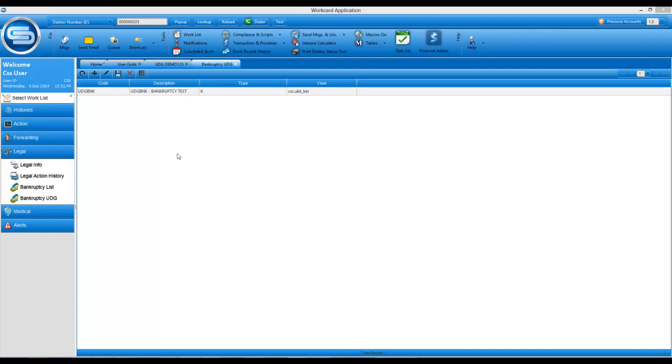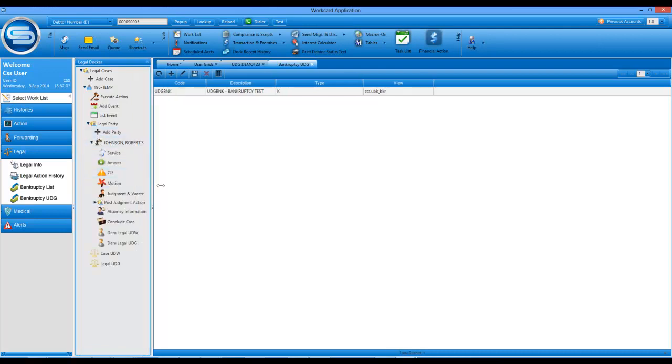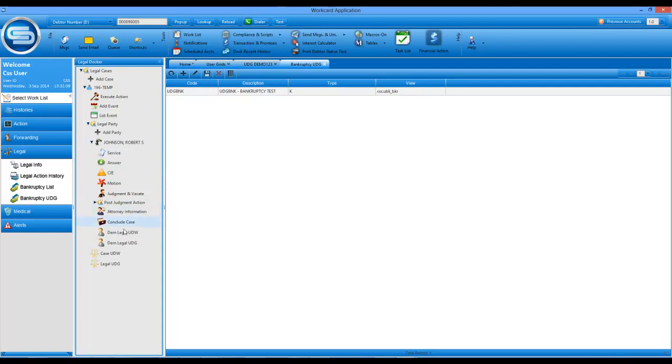Now for the legal user-defined grids, both the legal case and legal party, we find them under the legal docker. And here, if we open up a legal case or a legal party, here we have the case user-defined grids, and we need to open the details of a legal party, and that's where we will find the demographic level user-defined grids.